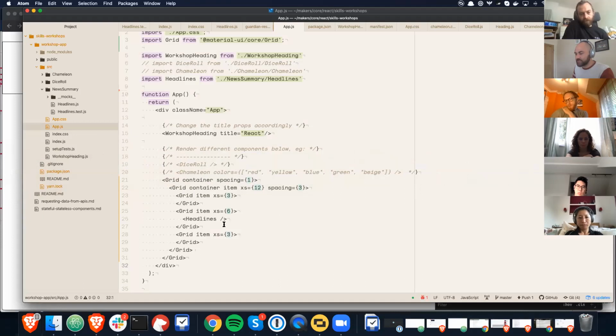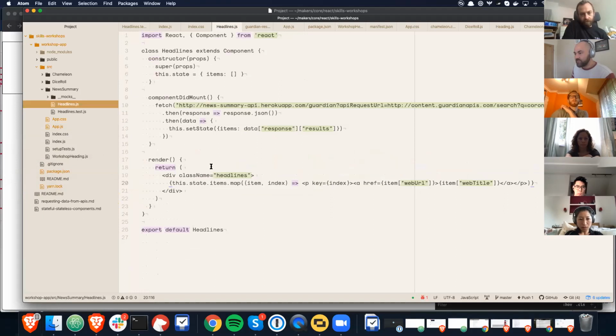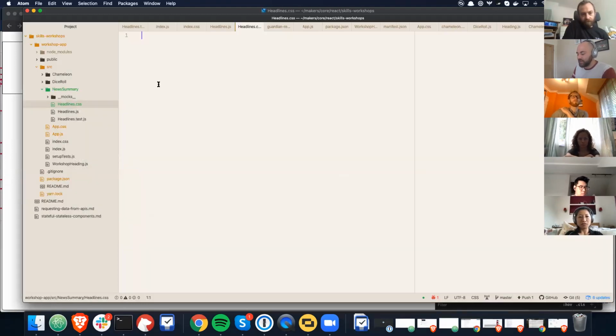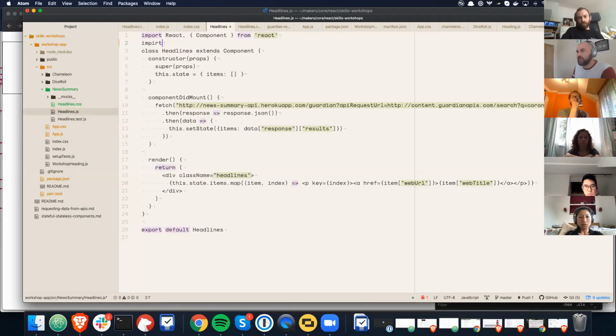So I guess headlines. What gets returned from headlines? I have a div with headlines, so I guess I could just create a headlines.css file here and go headlines and text align. Go super simple and just keep everything in the middle.